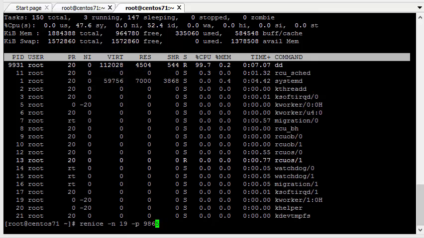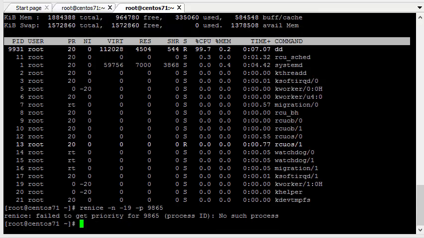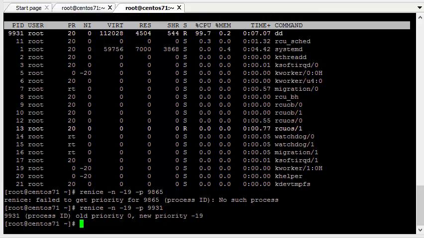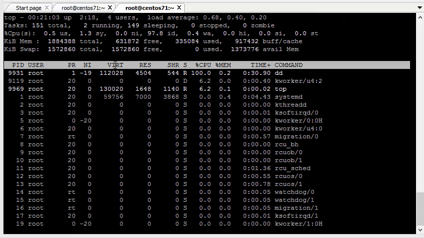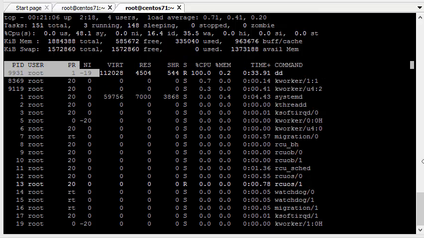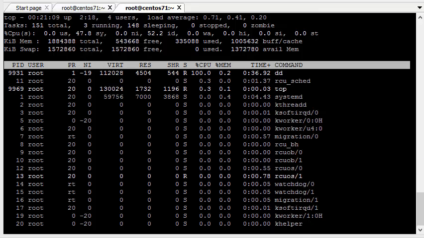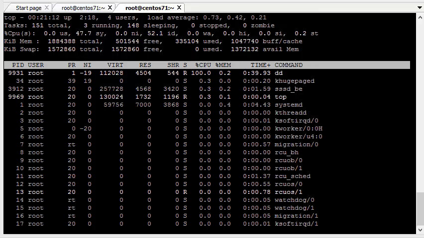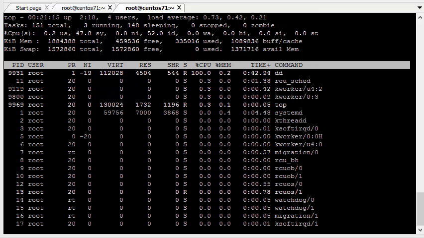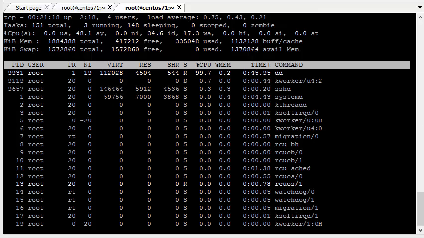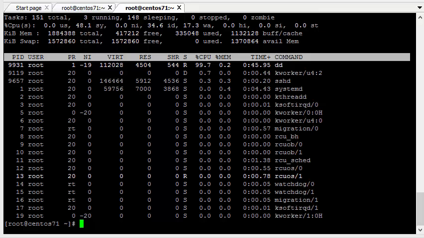So let's renice this process. Let's say this time we'll do -19. Oh, sorry, that's 9931. Okay, and let's take a look at the process. All right, as you can see here, it is running now with -19. Okay, so there are lots of examples in the associated lab doc. Follow those. All right, now let's talk about the log files.